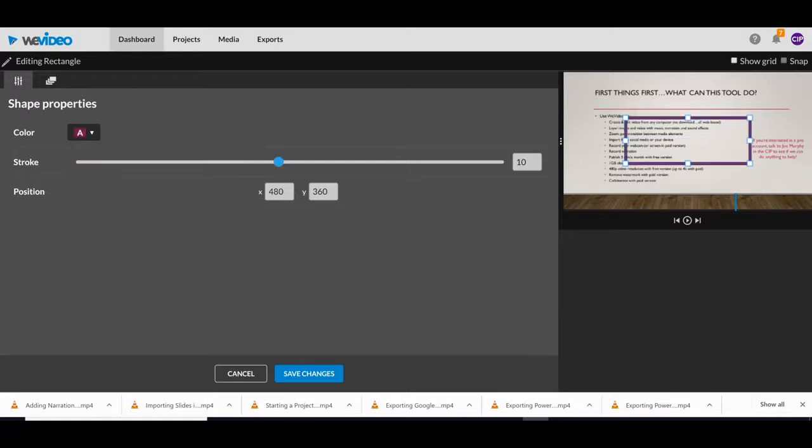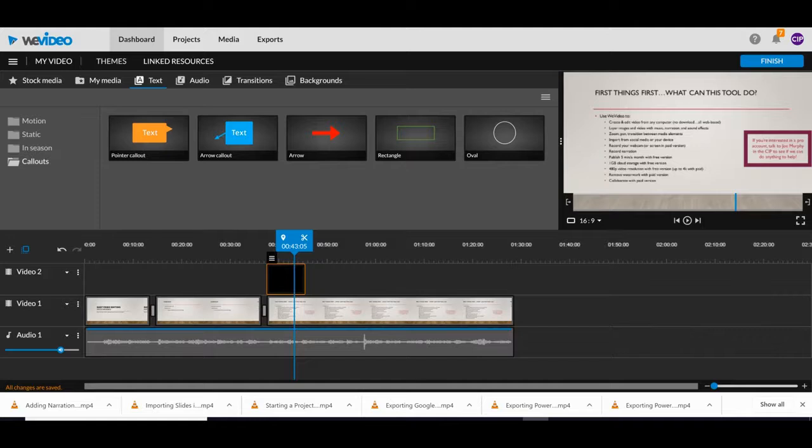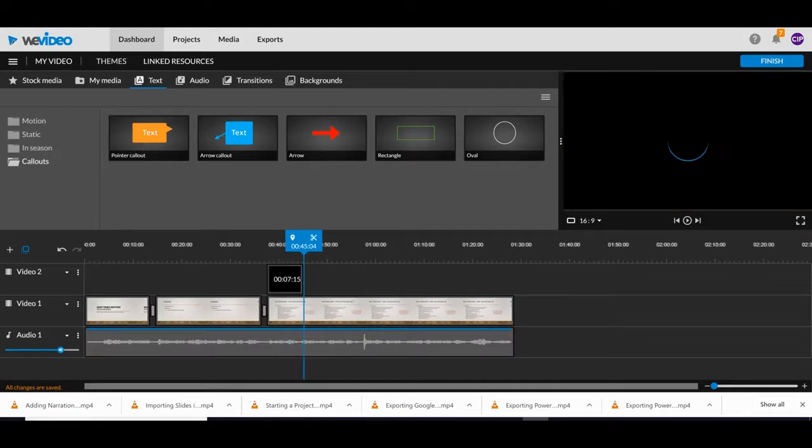I can make it as thick or thin as I want using the stroke slider. And then I can also make it the dimensions that I need and in the location that I need it in. Then go ahead and go down here and hit Save Changes, and that will add a box for you. And you can make that longer or shorter, just like everything else.